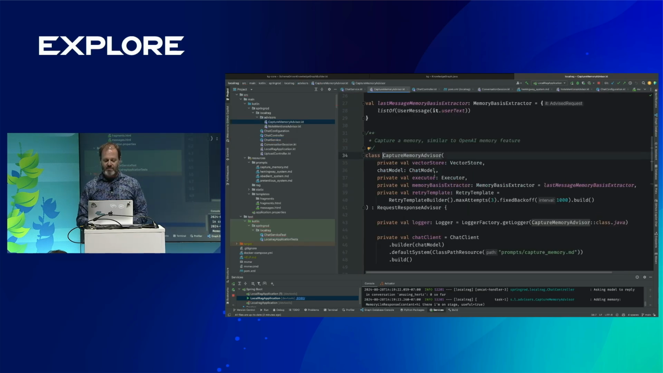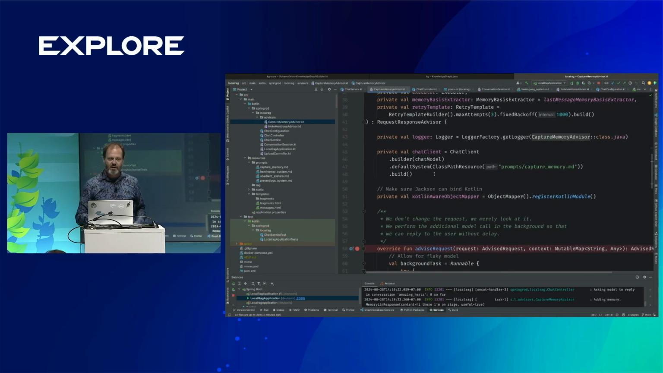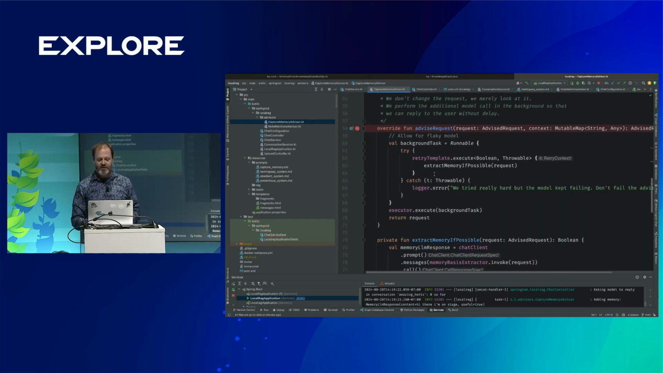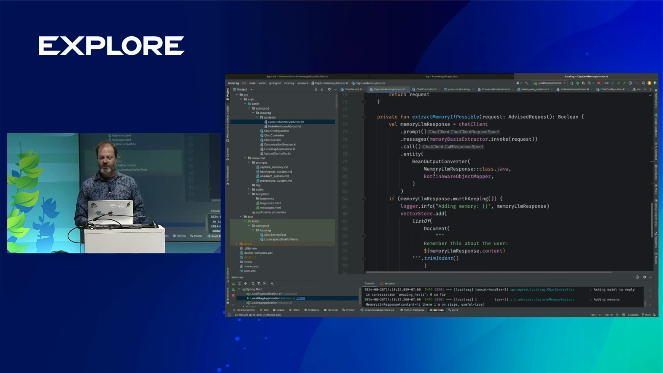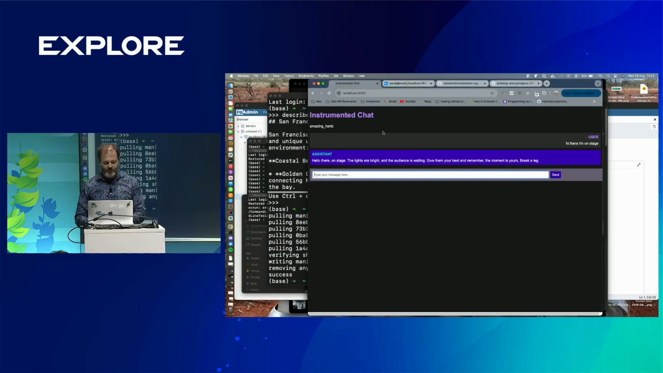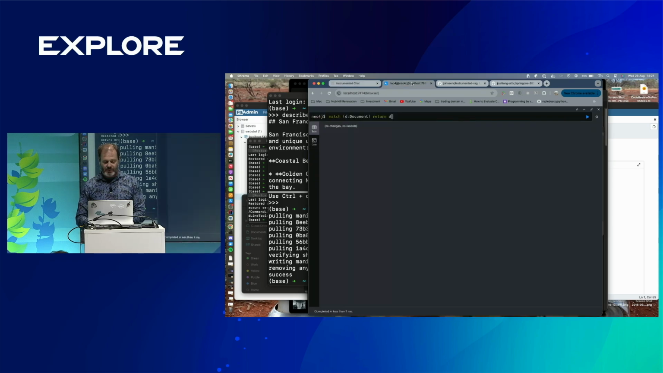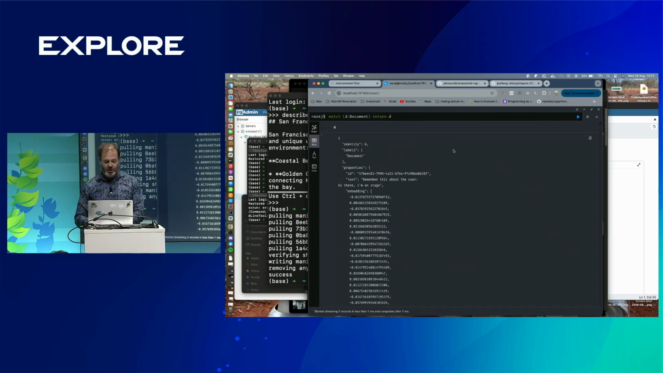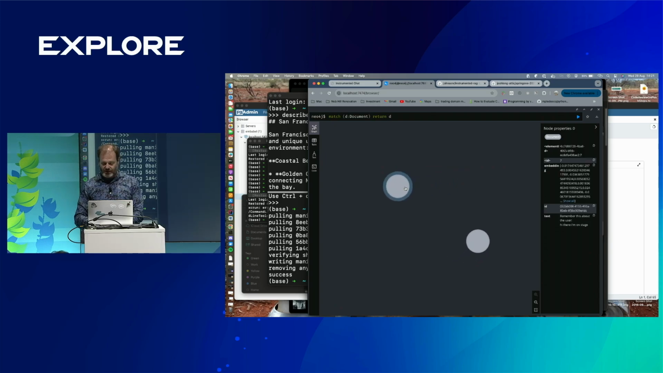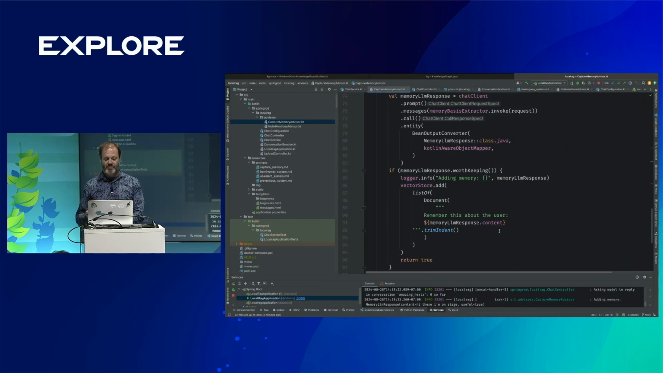One of them is the Capture Memory Advisor. What it does is the equivalent of the new thing in OpenAI where it creates a memory. Have you seen it? It says memory recorded. It's just come in the last few weeks. So I'm doing that, by making a different call to another model to extract the memory. For example, if we have a look at the documents in the database, we've got a couple of documents. Remember about the user, I'm on stage. It actually captured that twice.